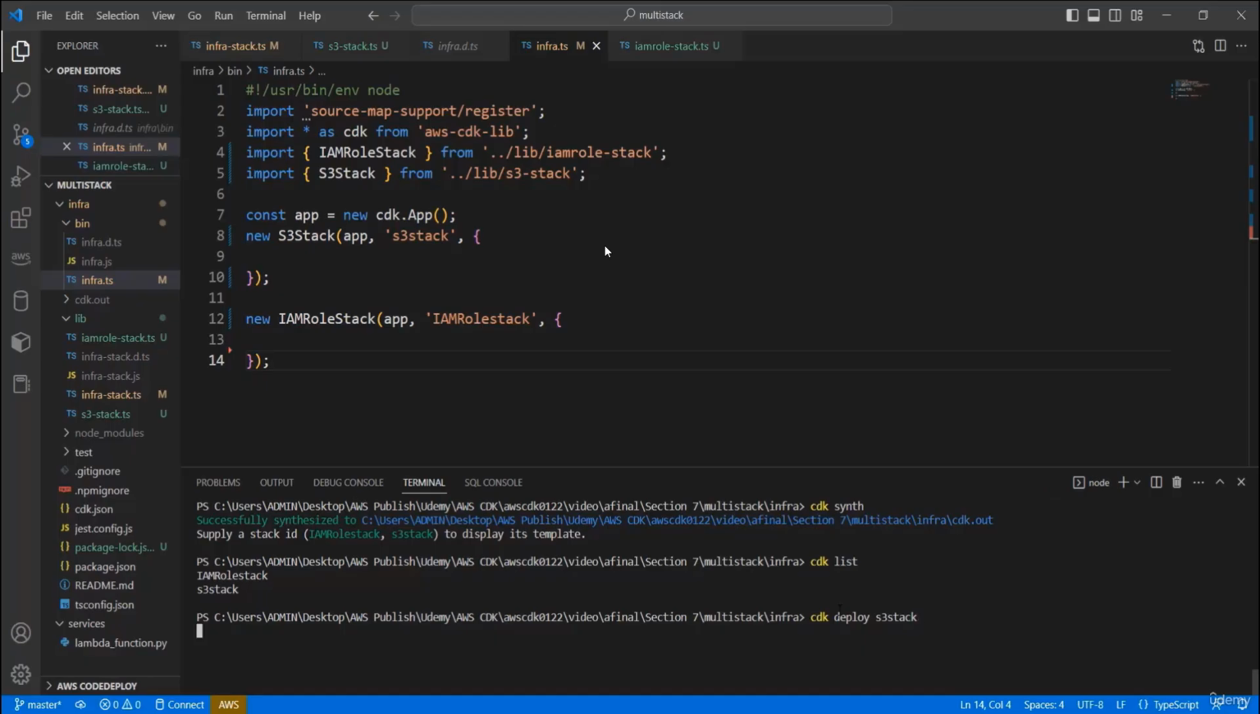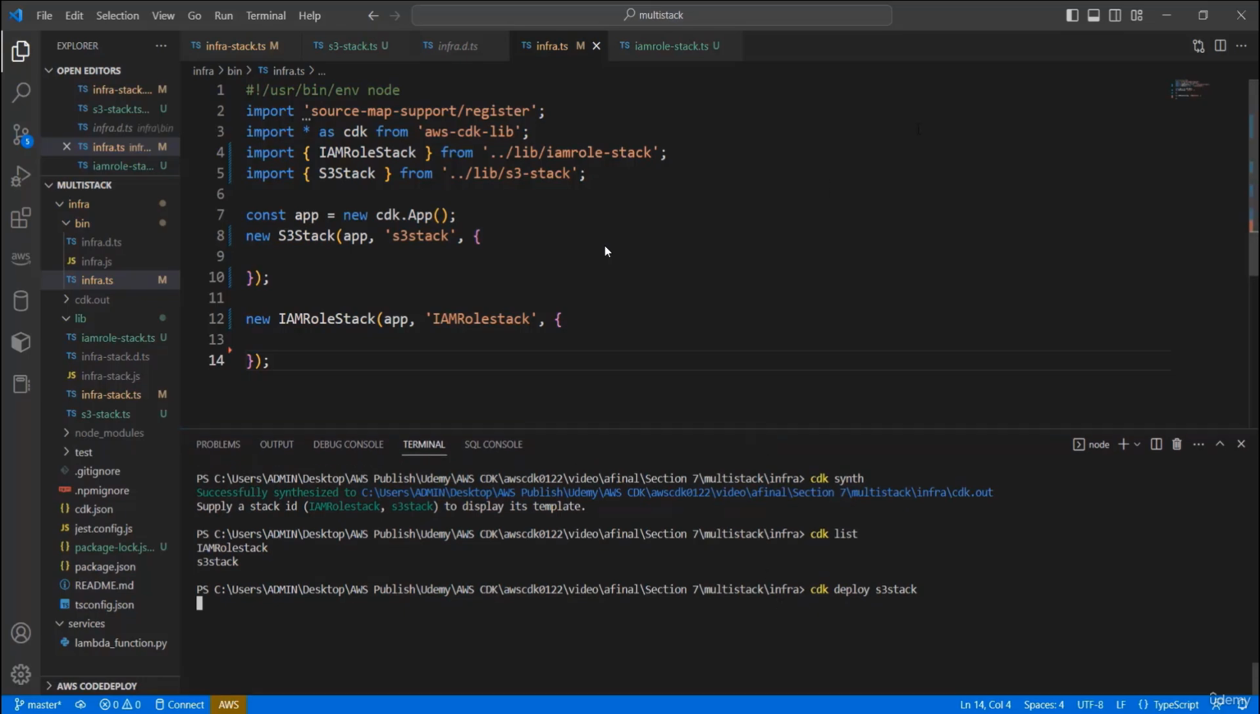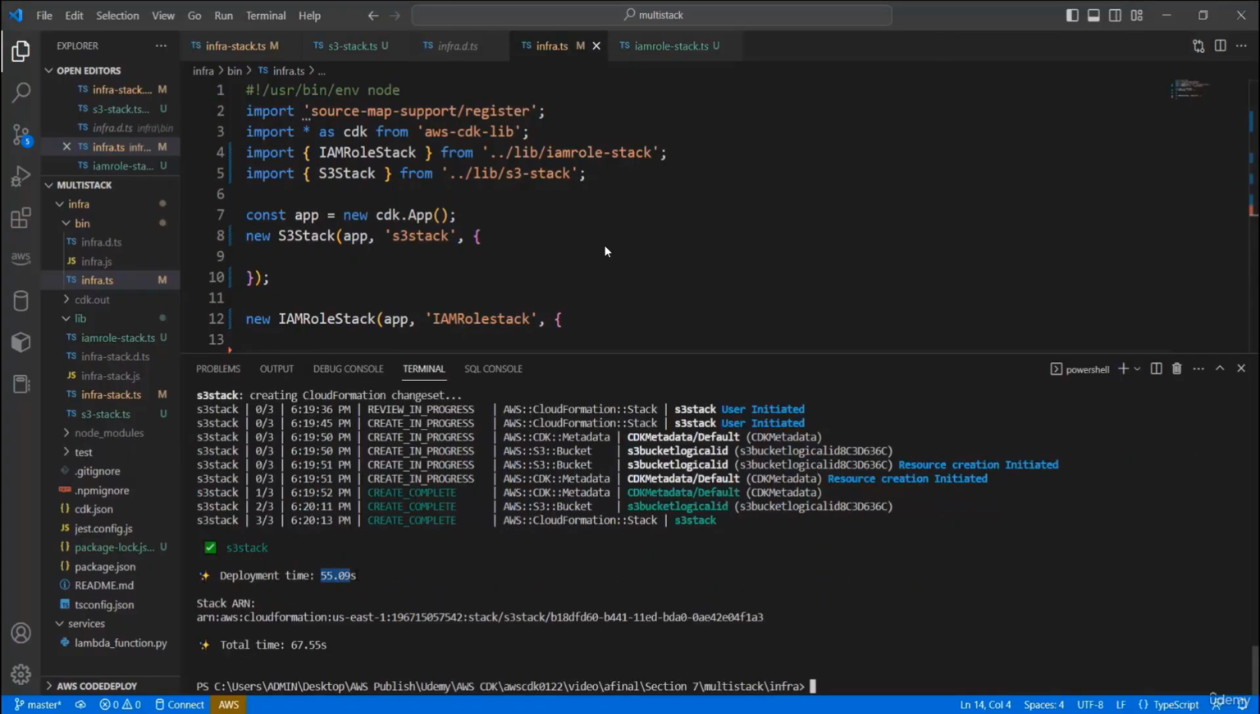So it will just deploy the S3 stack. It will not deploy the IAM role stack. So I'll just pause the video for a little bit. I waited about a minute and now you can see it has deployed the S3 stack.